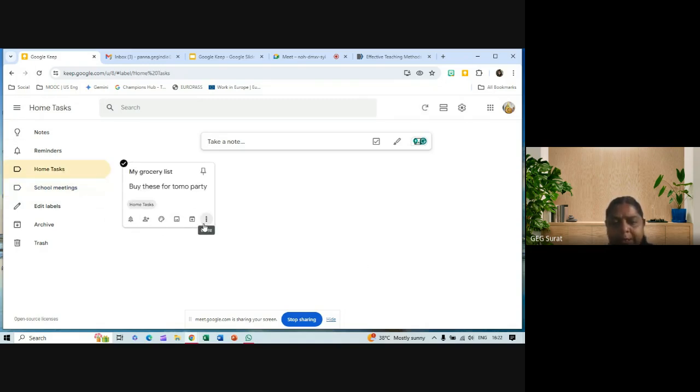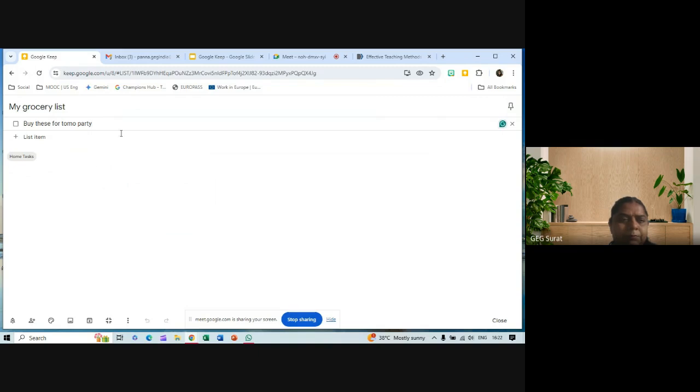Now here you can see these three little dots, which help you to change label, add drawing, make a copy, and show checkbox. As I said, when you want to make a list and you are planning to jot down things, here I can choose show checkbox. Now when I click here, you can see list items.